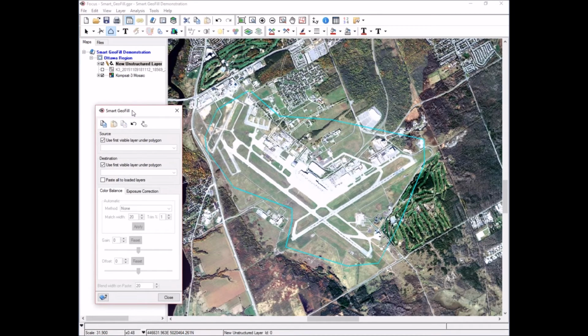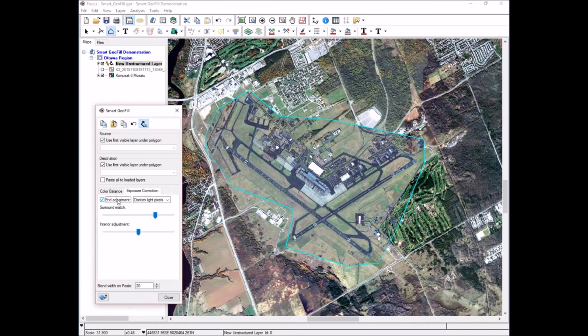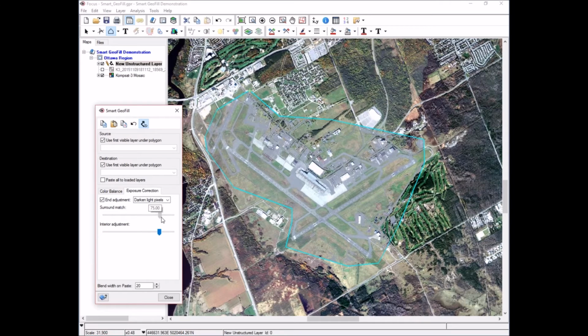Using this tool, the first thing I need to do is simply click on Copy. And then I'm going to bring up the exposure correction functionality and activate it. As soon as I activate it, you'll see that there's already an exposure correction that's been applied. Now what I need to do is modify the parameters to get the exposure correction that I need. So I'm going to modify the interior adjustment and the surrounding adjustment. And you can see that all these corrections are done on the fly, so it's easy to get the results that you're looking for.